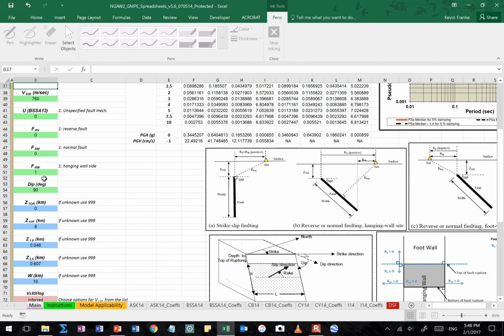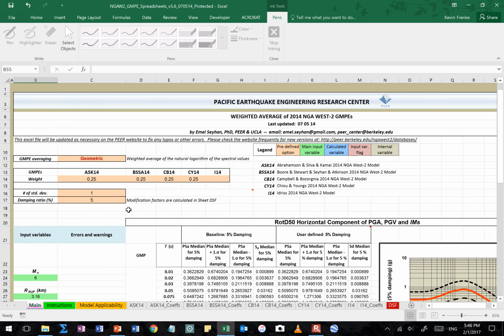Okay, here is the dip. This is the dip angle of our fault. If it's a strike slip fault, it'll probably be close to 90 degrees. If it's a normal fault, it'll probably be something close to 70 or 80 degrees. If it's a reverse fault, it might be 45 degrees or less. And so you're going to put the dip angle of the fault.